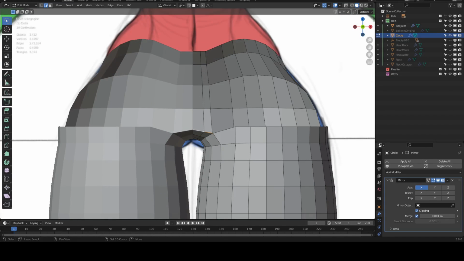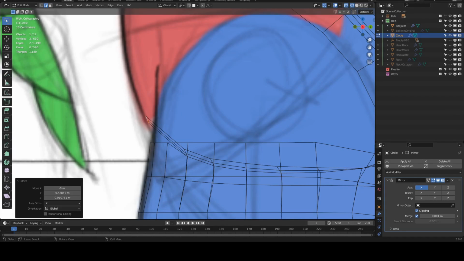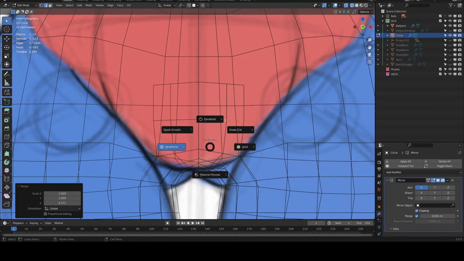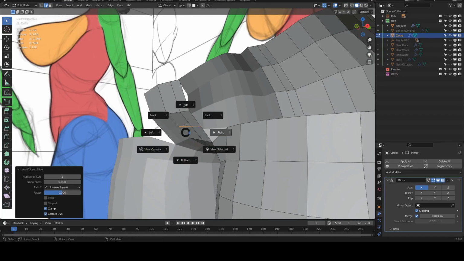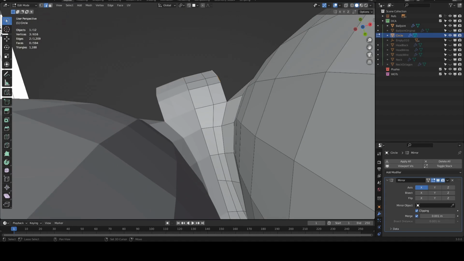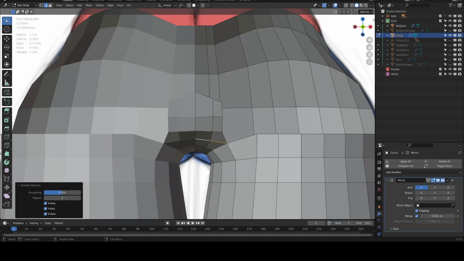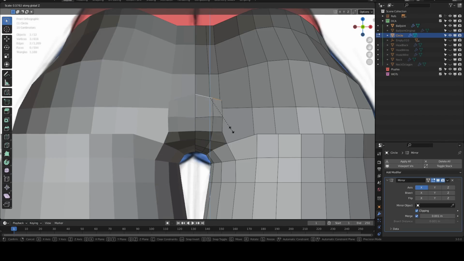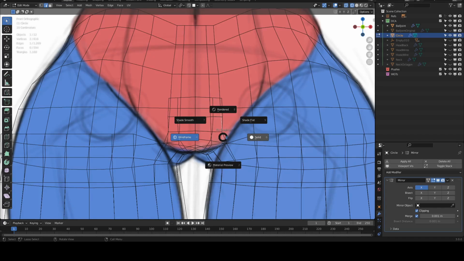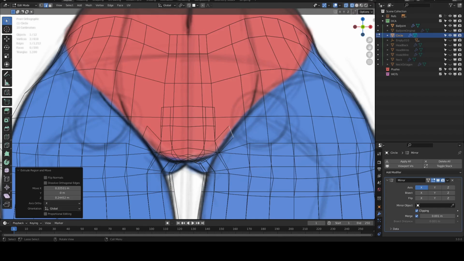So select all this. E to extrude. Bring it up here. E to extrude one more time. Scale that down. Scale this down. Add a loop there and then bring it out. Select this area. You can bring that back. E to extrude here, and follow this line.